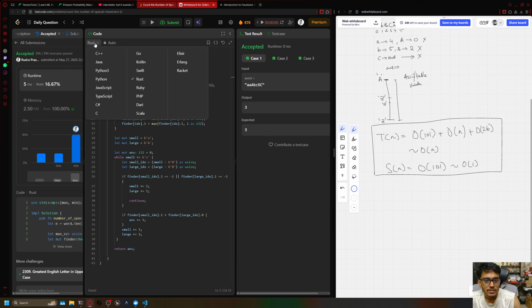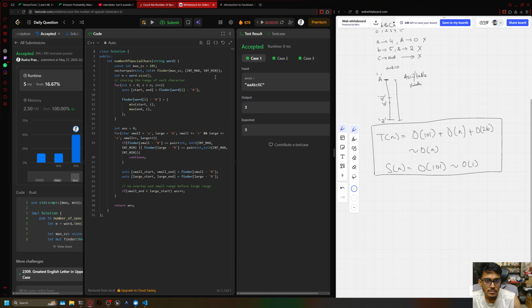Now I can show you the C++ version. In the C++ version, the concepts are the same. So I'm creating the finder, and I'm creating a finder of size max size equal to 101. How did I come up with 101?